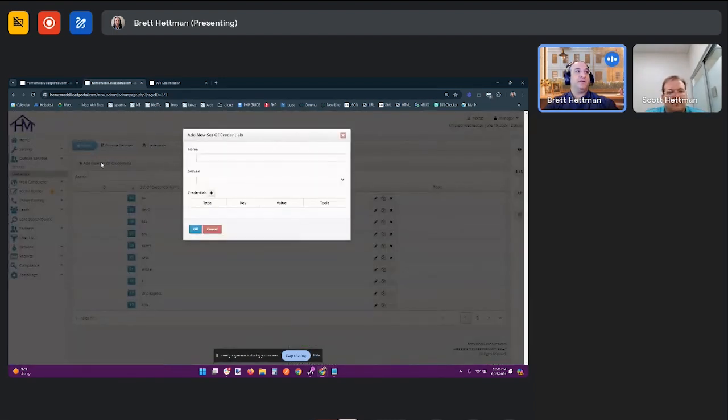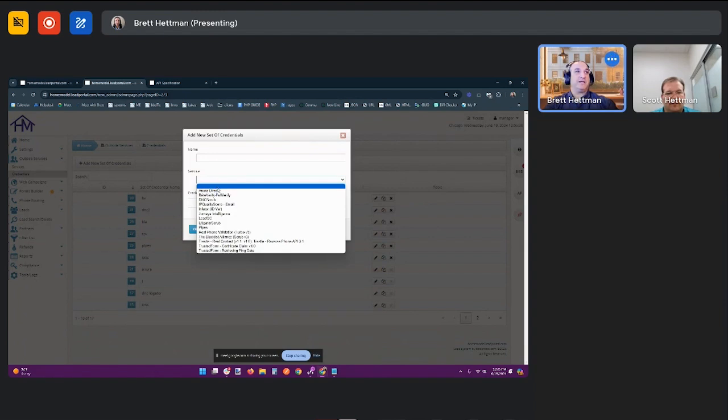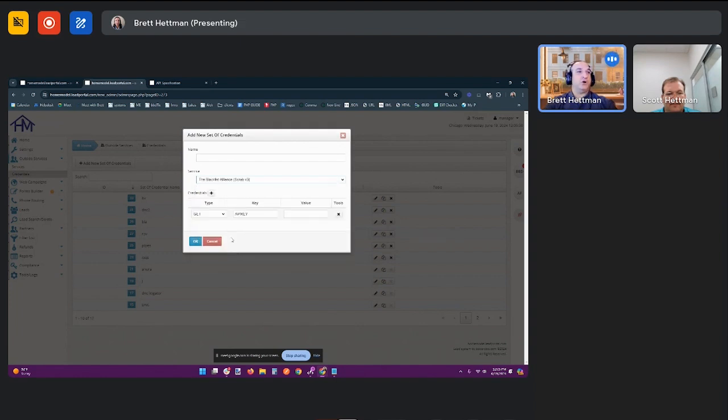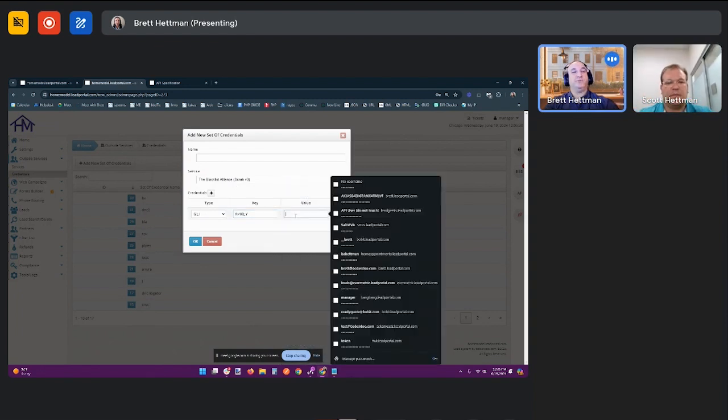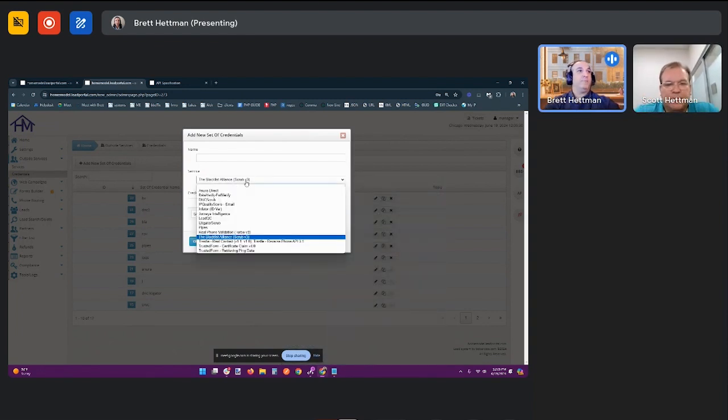When you click add new set of credentials, you can select what service you want to integrate with. So for example, if I choose the Blacklist Alliance Scrub V3, it dynamically sets the credentials so that all you have to do is paste the value here that you get from Blacklist Alliance. We have already set the type and the proper field name so that you can simply copy and paste the value.